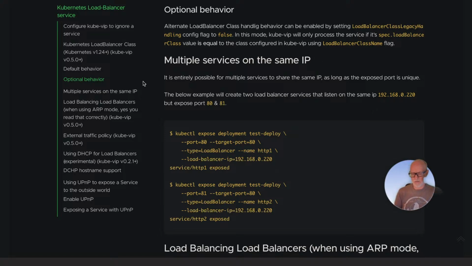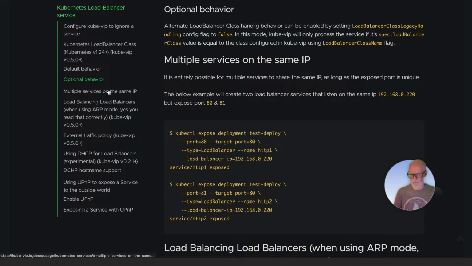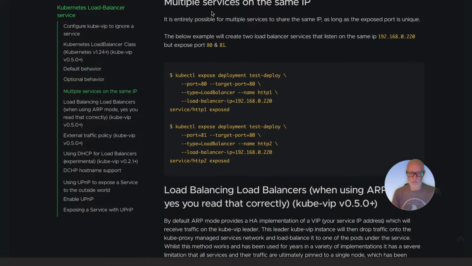So maybe something has changed. Using DHCP for load balancers, we're not going to do that. External traffic policy. Exposing services to UDP, no. Multiple services on the same IP, that's what I want. Multiple services on the same IP is entirely possible. Multiple services share the same IP as long as the exposed port is unique. The example will create two load balancer services that listen on the same port.